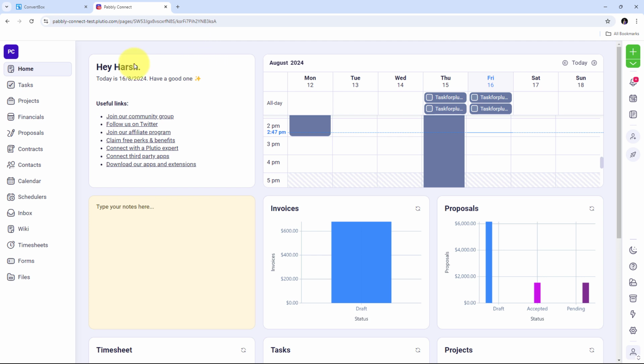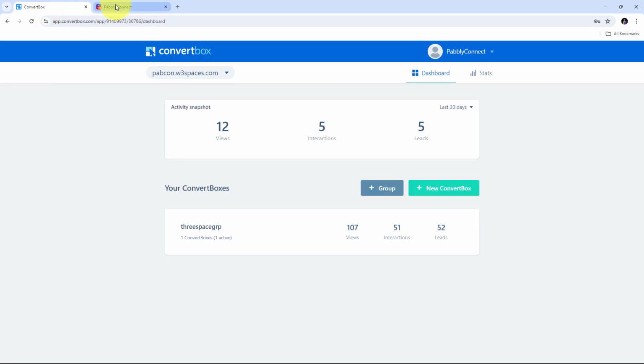So here what we are going to do is connect ConvertBox with Plutio in such a way that as our lead fills out a form that we have added on our website, we automatically get all that lead detail, and as we receive that detail, we automatically create a proposal for that lead. As we know that he is interested in our service, we will create a proposal for our service for that lead. Now, for building this automation, I need to use Pabbly Connect.